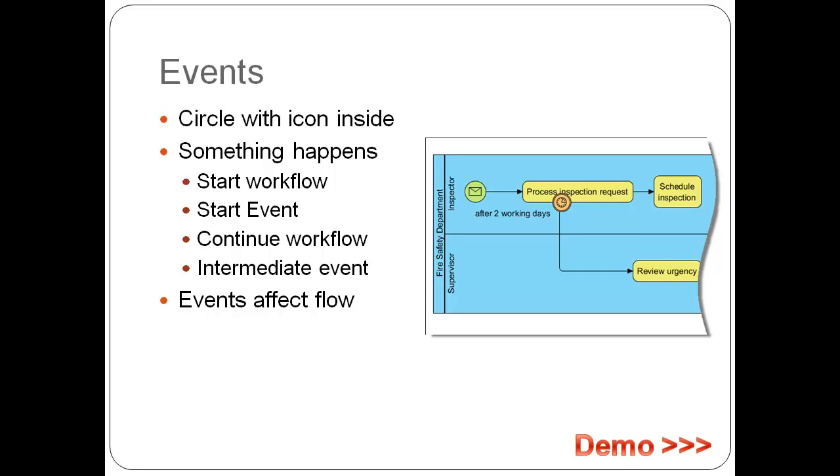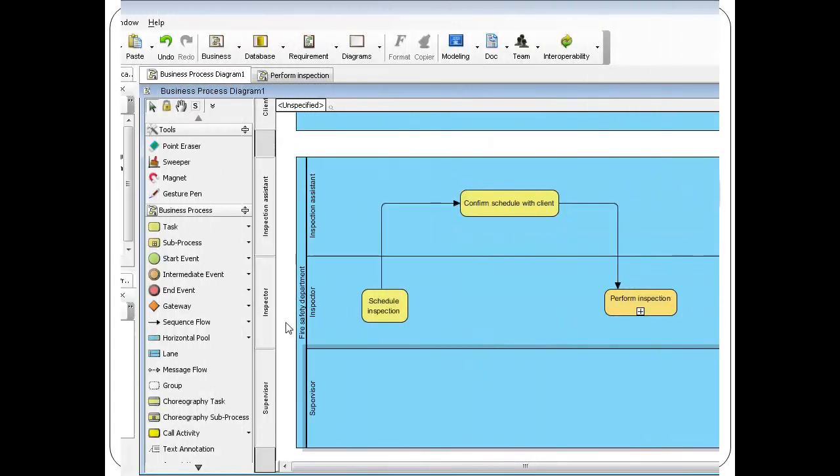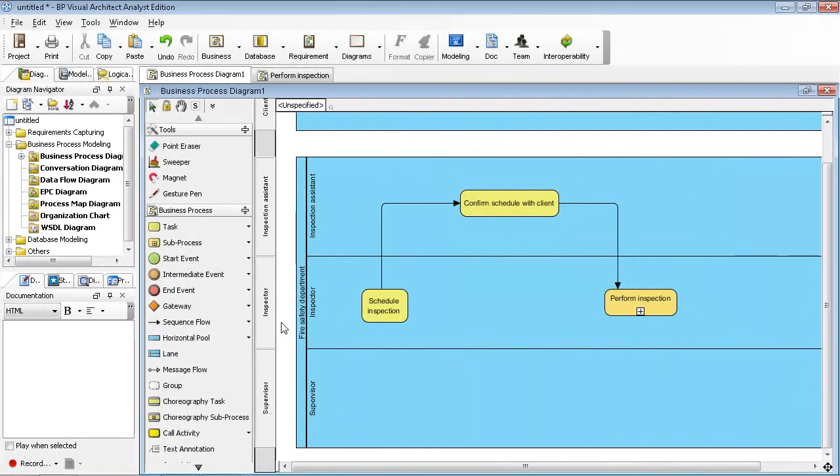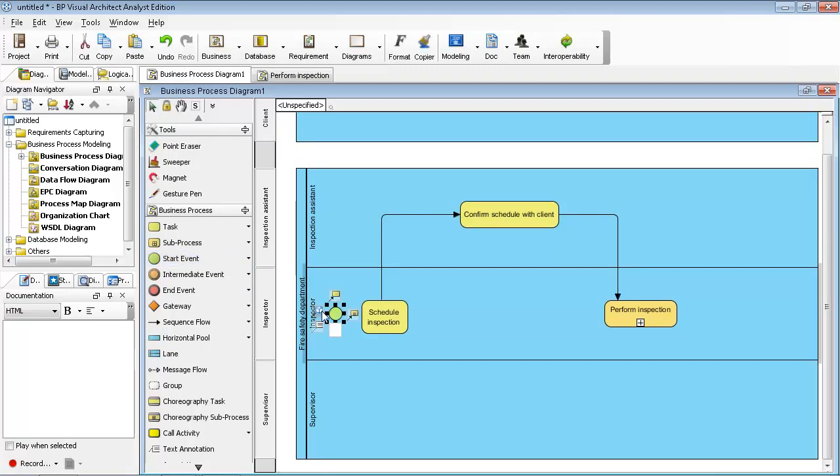Okay, let's see how to draw the event in Business Process Visual Architect. We come back to our business process diagram, and we have the schedule inspections, etc. works. So we are missing the start event. You can draw the start event from the toolbar, click on the start event and put it on the diagram. Then you can connect the start event to the task by using the resource centric icon. Then you connect the start event to the schedule inspections. That means this diagram now shows the start event and then goes to schedule inspections.